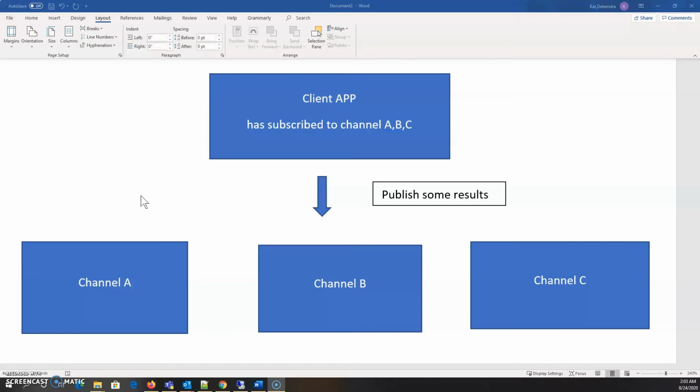In this case, if you see, the client application has three subscriptions: channel A, channel B and channel C. The client application is trying to make some change to its state, and the client wants the subscribed channels to get immediate notifications. So to do this, we can simply design the observer design pattern. Let's take an example of the same design pattern.